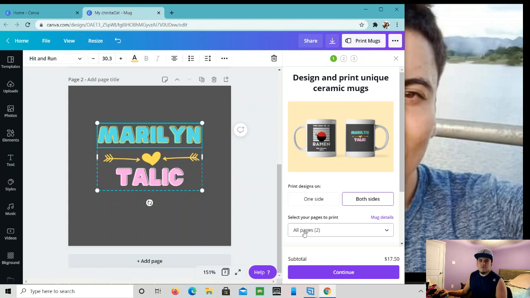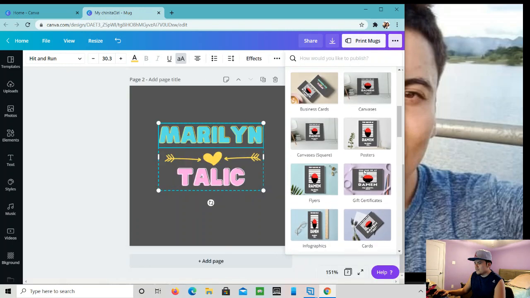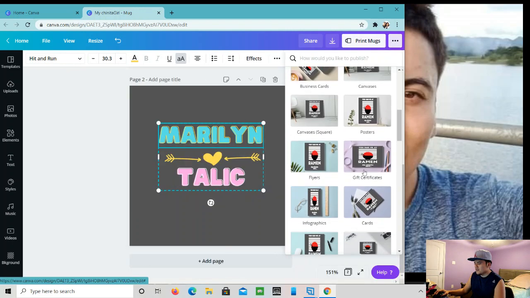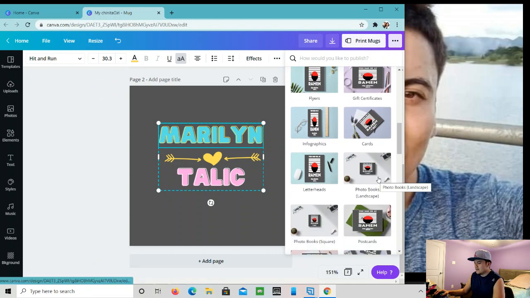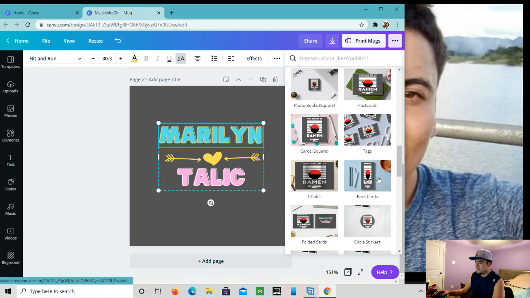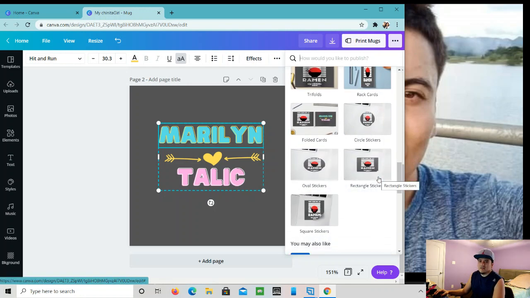It's a way to get business cards for your business also. Like I said, if you go here to the three designs, it gives you more options. You can have posters, gift certificates, flyers, business cards, letterheads, postcards, tags, and even stickers. Like if you want a sticker for your car, bumper sticker.